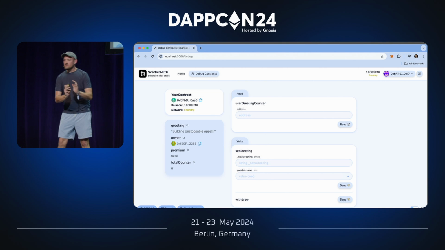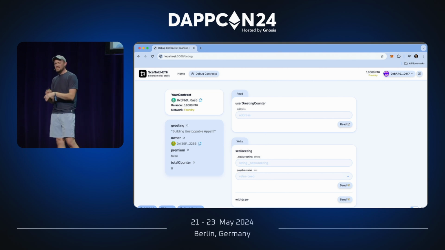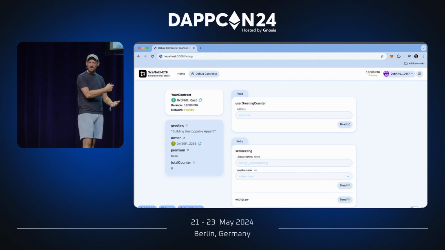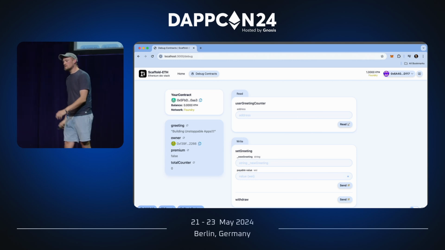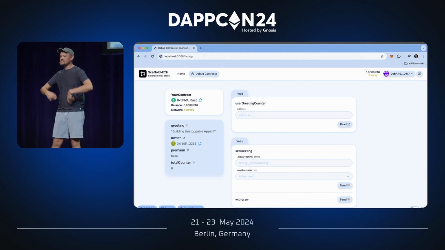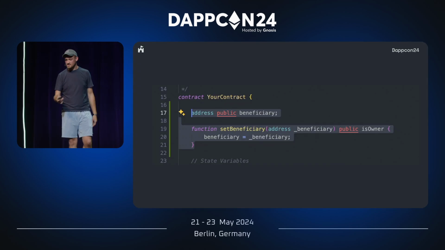Maybe you don't know exactly what you want your smart contract to do. You know, am I going to use an array? Am I going to use a linked list? Am I going to use some kind of struct? Sometimes you need to tinker with your Solidity a little bit to figure out exactly how you want it to work. Scaffold ETH is great for that. You can just sit down and try things and test your assumptions.